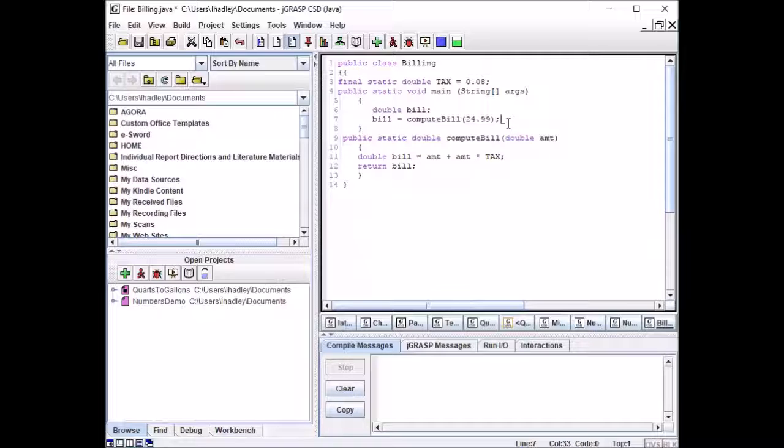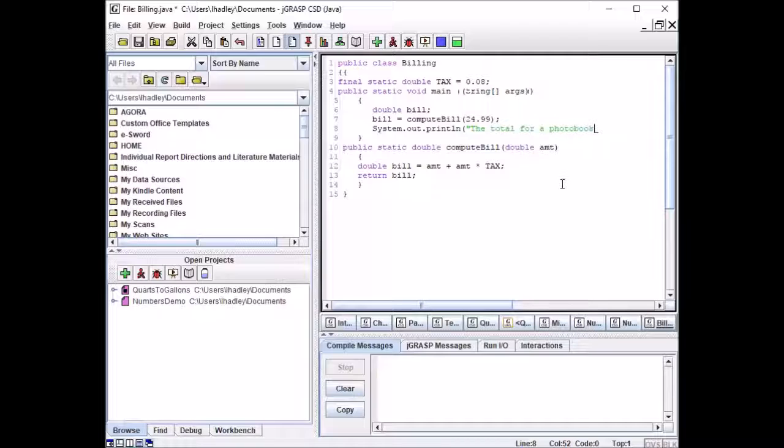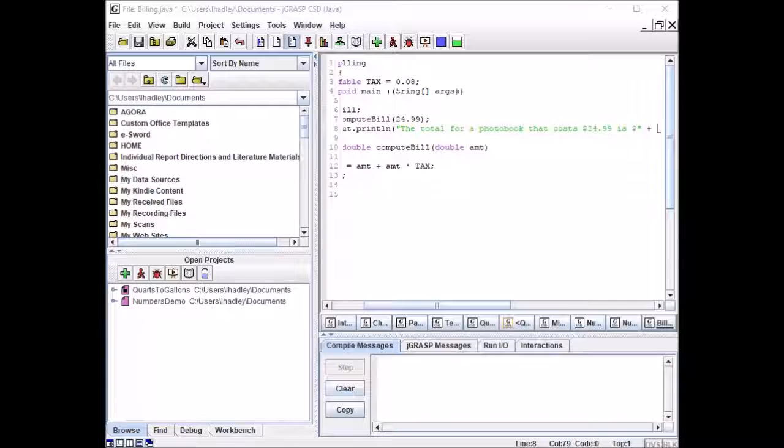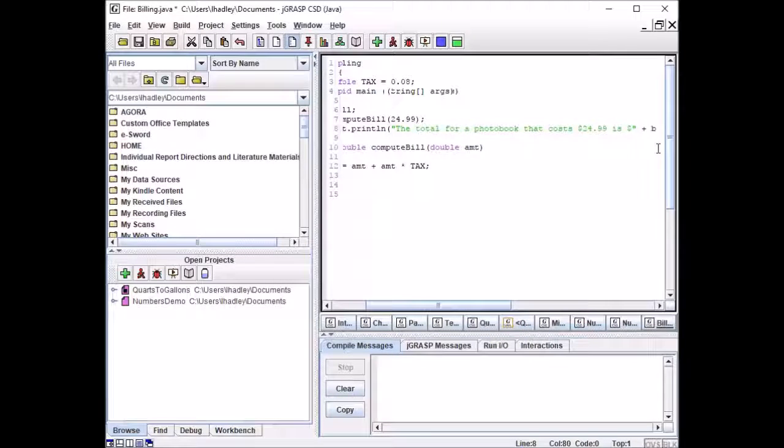So now we're going to print out in our main method. Come down, System.out.println, the total for a photo book that cost $24.99 is, put in my dollar sign and my quotation marks, plus bill, right? And put my semicolon. Go down to the next line.